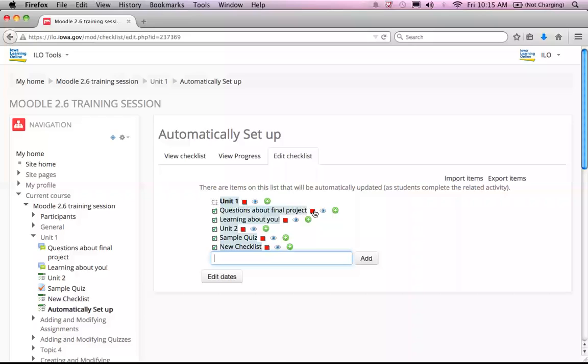Now you'll notice that I don't have the pencil icon. So I can't change the title that's there because that's automatically pulling from your course. But what you can do is you can hide it. So that item is excluded from the checklist, or it's shown in the checklist. So let's say I already have a checklist there and I don't want a checklist to be included in my checklist. I can just hide that.